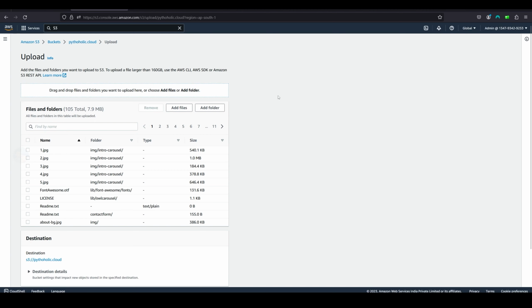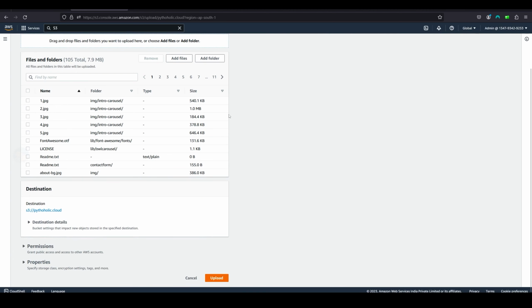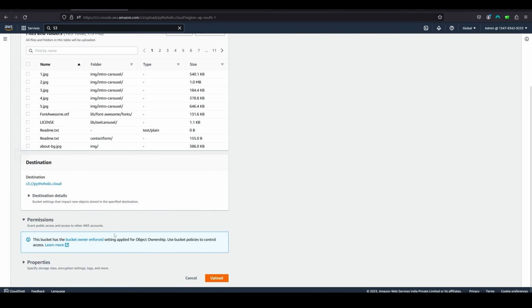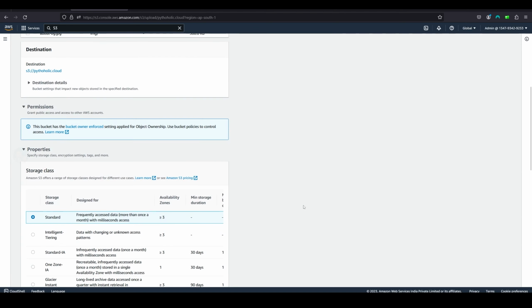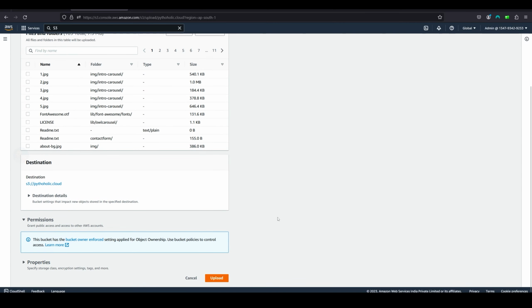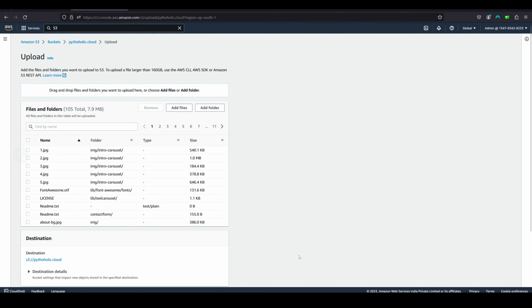Now this is the upload information. It'll list out all the files that you have within that particular folder structure. And it'll say that, yes, the destination is s3://pytholic.cloud. Here you have permissions and properties that you can set, but I'm not going to do that, because I don't have any requirements for setting storage classes right now.